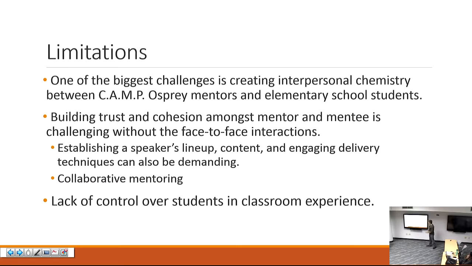Before I go over that, I'm just going to look at the limitations here. One of the biggest challenges is creating interpersonal chemistry between Camp Osprey mentors and elementary school students. I talked about that a little bit. I'm a big proponent of online, virtual, but that face-to-face time can be really hard to mimic in a virtual environment. So that was definitely one of the limitations here. Building trust and cohesion amongst mentors and mentees is challenging without that face-to-face interaction.